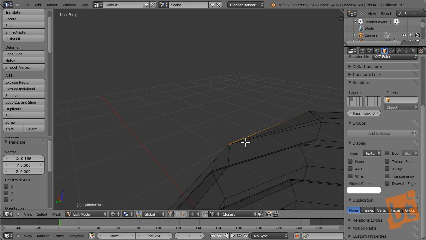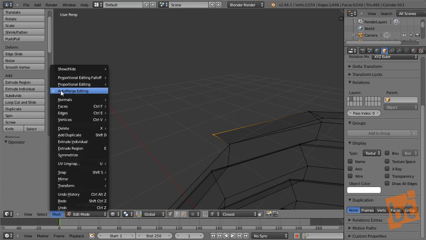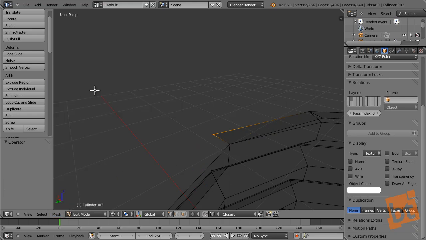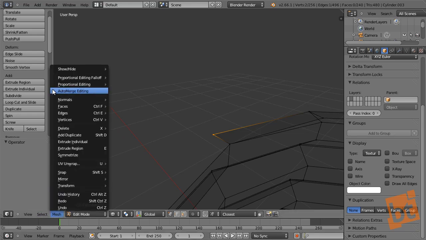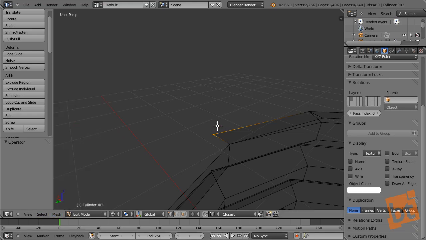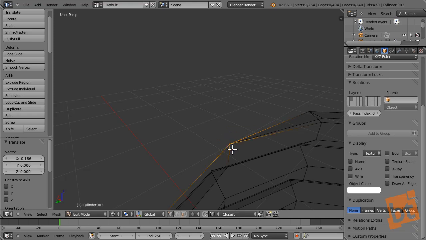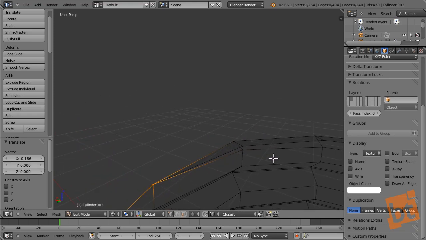We can do this and later select everything, press W, and remove doubles, but we can also go here to mesh and select auto merge editing and activate it, right? We can see that now it's activated, and this means that if we move something and put it in the same position as the original one, they will merge automatically when we put it in the same place.